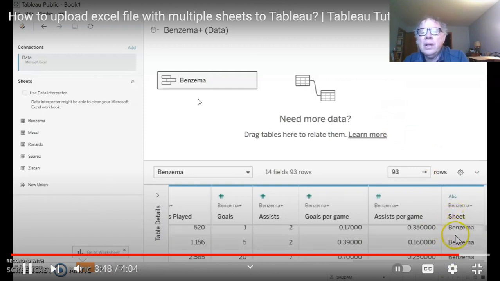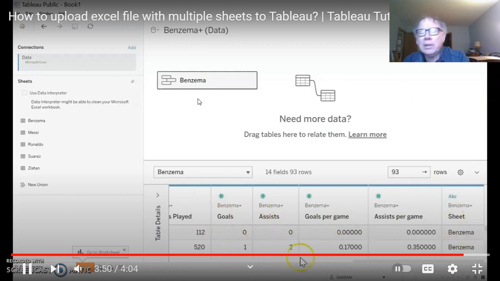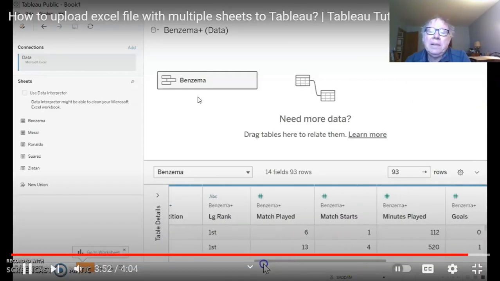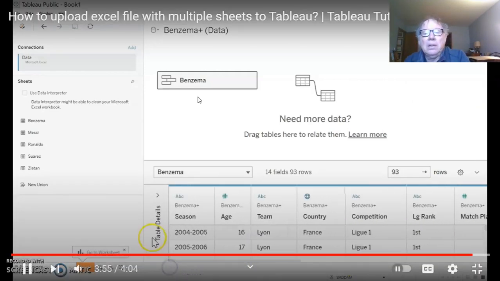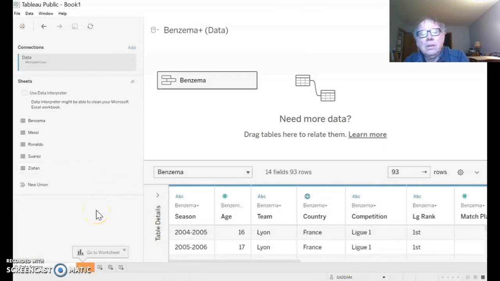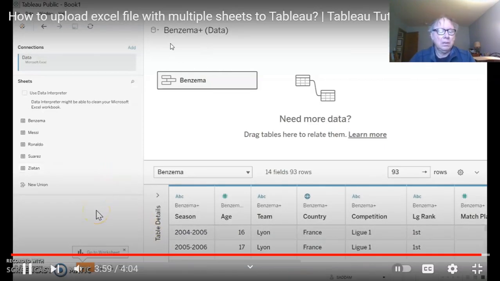So here you have the sheet. A union basically appends one table onto the end of another one. Okay, Excel file. So this way, you can upload Excel with multiple sheets.